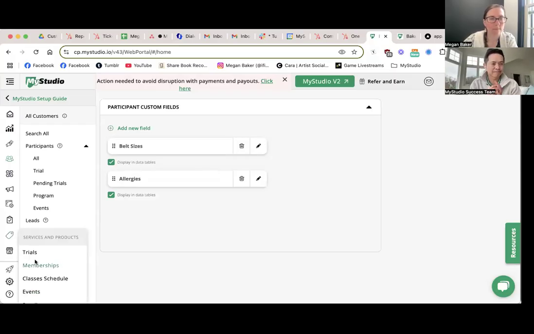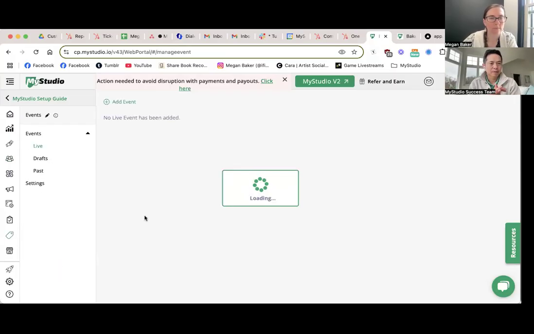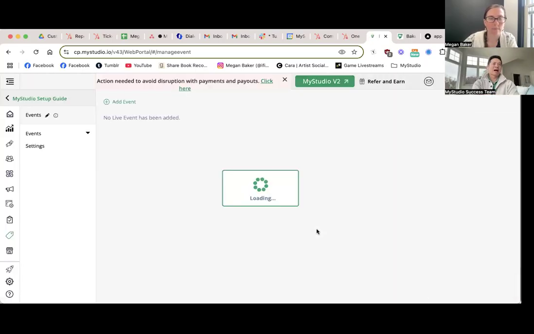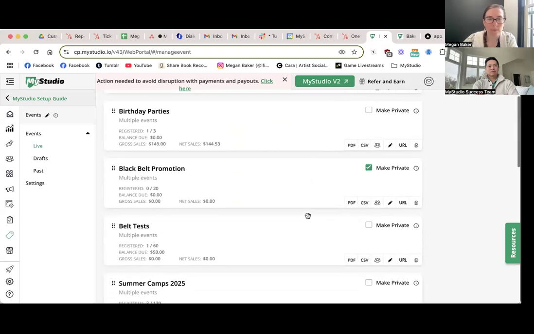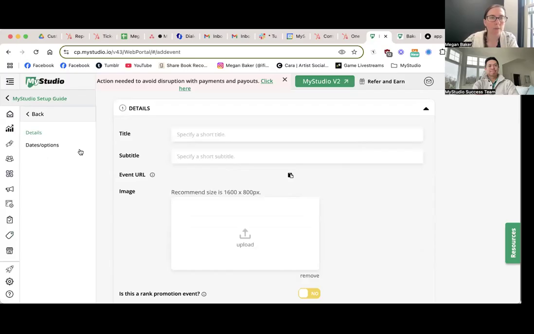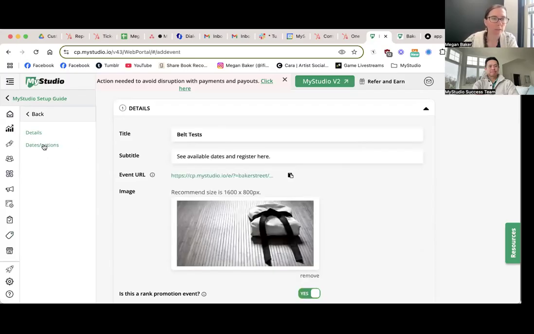Okay, let's go back to events. So we set up registration fields. Let's go to single dates now. So how do I add different dates, and how do you recommend I organize my belt test? Let me get back over to the event here. So the dates slash options are over here on the left.